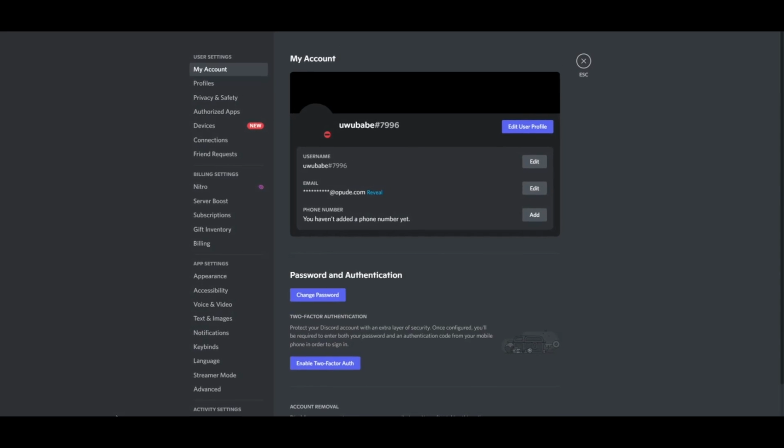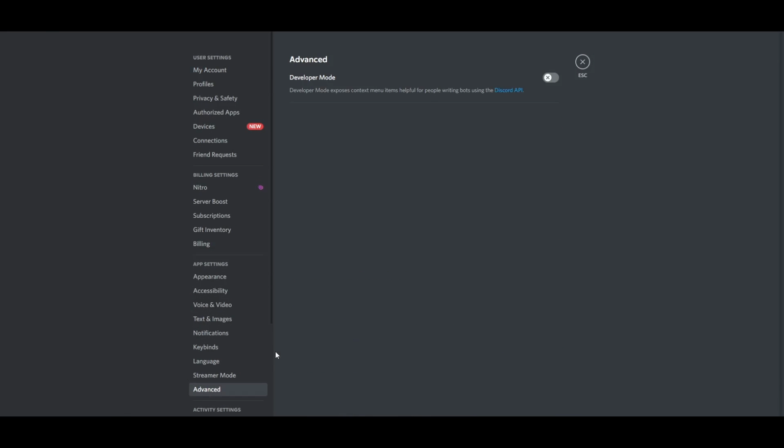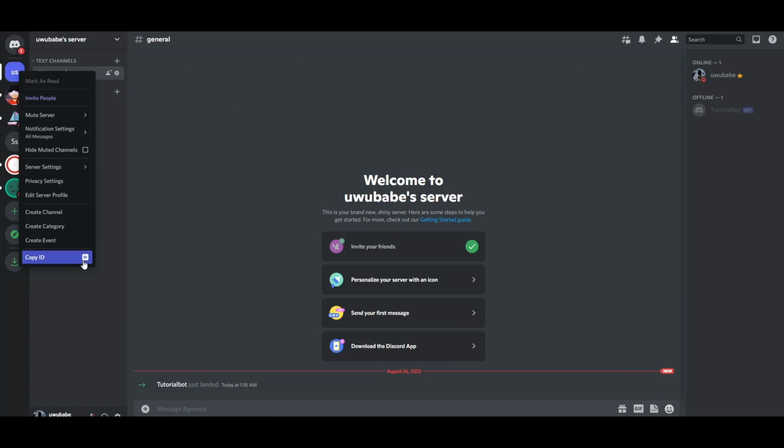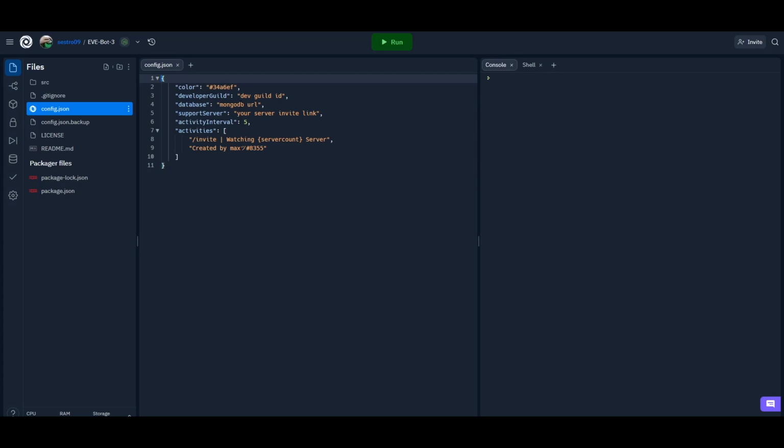Now open your Discord user settings and go to the advanced option. Now enable developer mode. Now right click on the guild where you added that bot and click on copy ID. Now add that copied ID into the developer guild ID.